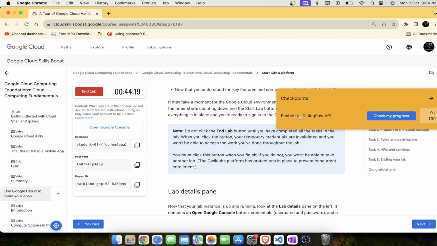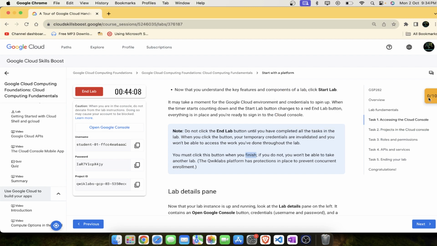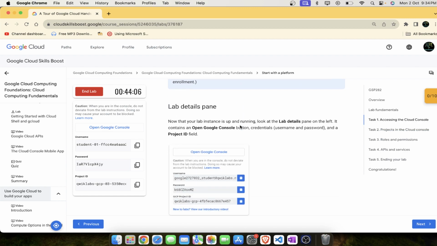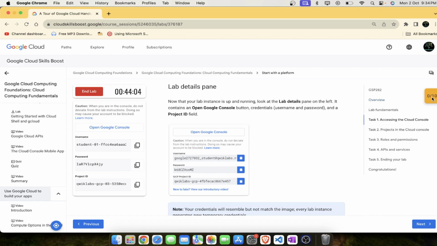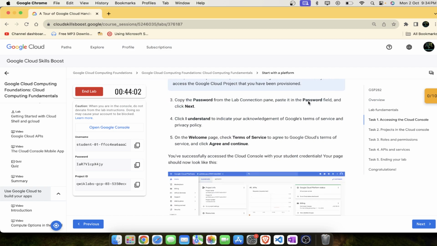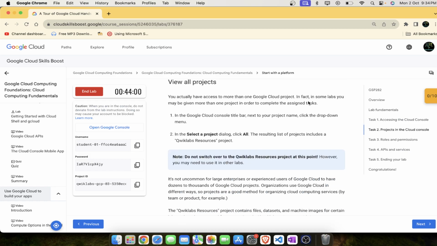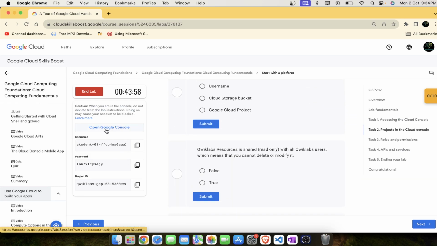Enable the Dialogflow API. So I have to make the API in the GCP platform. Let's see how you can make it. Still, it's showing 0 by 100. When the lab is fully completed, then it will show 100 by 100. So you can go through this, or else just follow me.